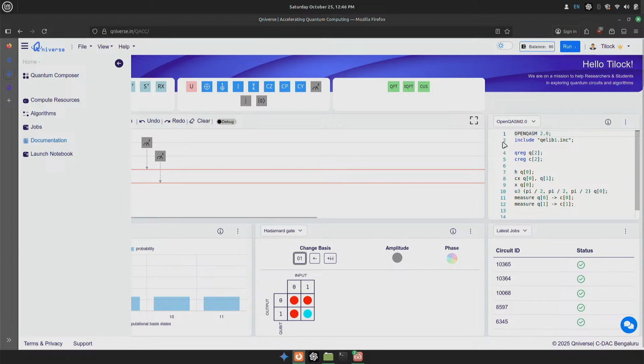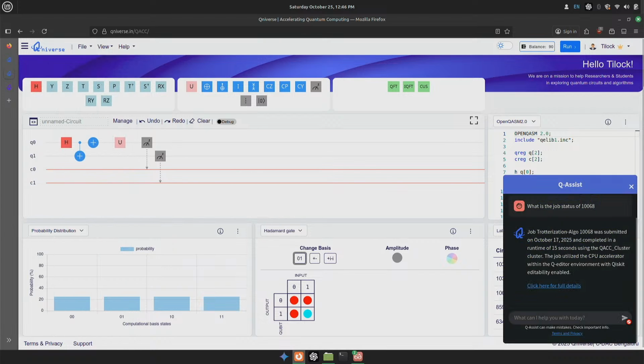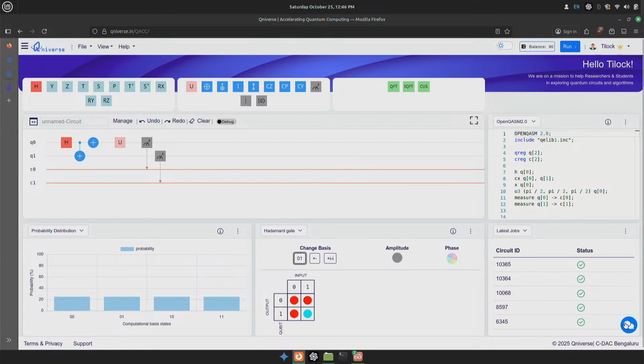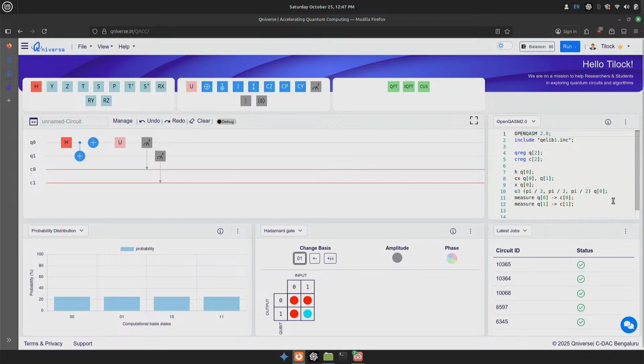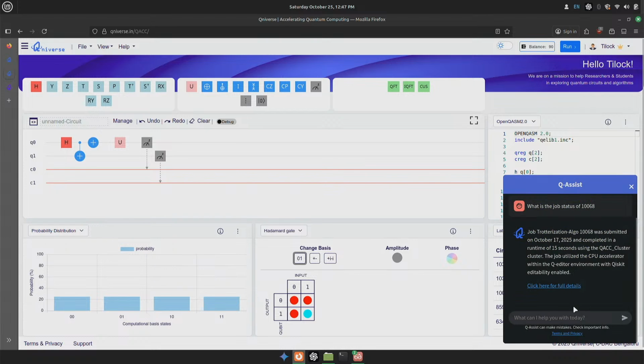And there is one more thing which we call Q assist, which is more like a mini chatbot, a mini ChatGPT in this platform. It can navigate for you based on whatever you need, and you can get to know the current status of your job ID by chatting with it. So for example, if I want to know the latest job that I have submitted in the backend CPU in the cluster, the job ID is 10,365.